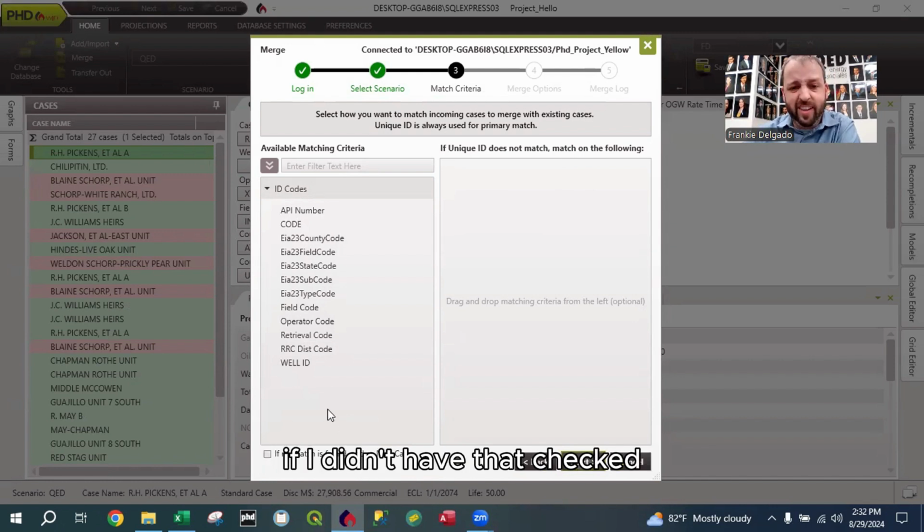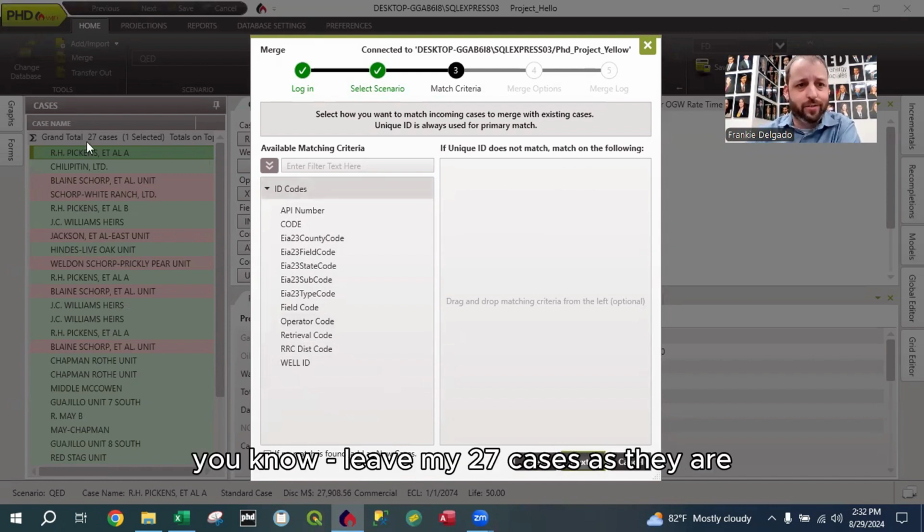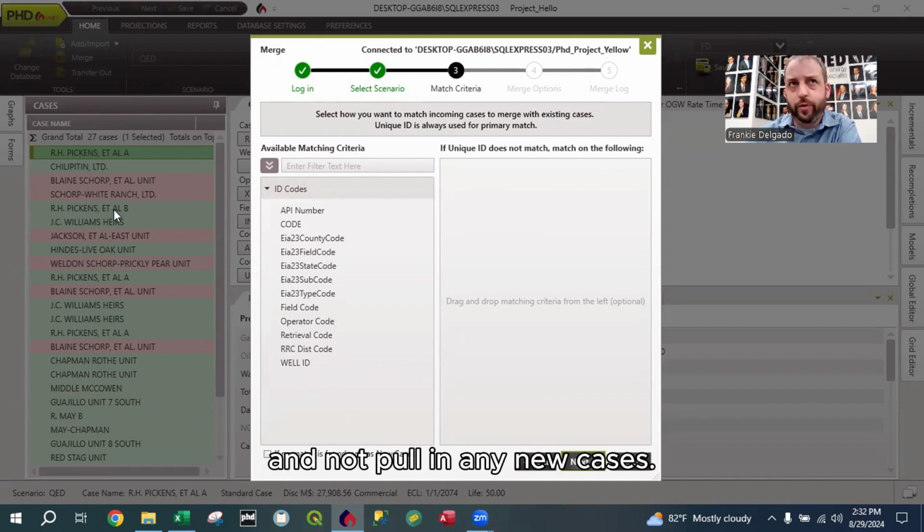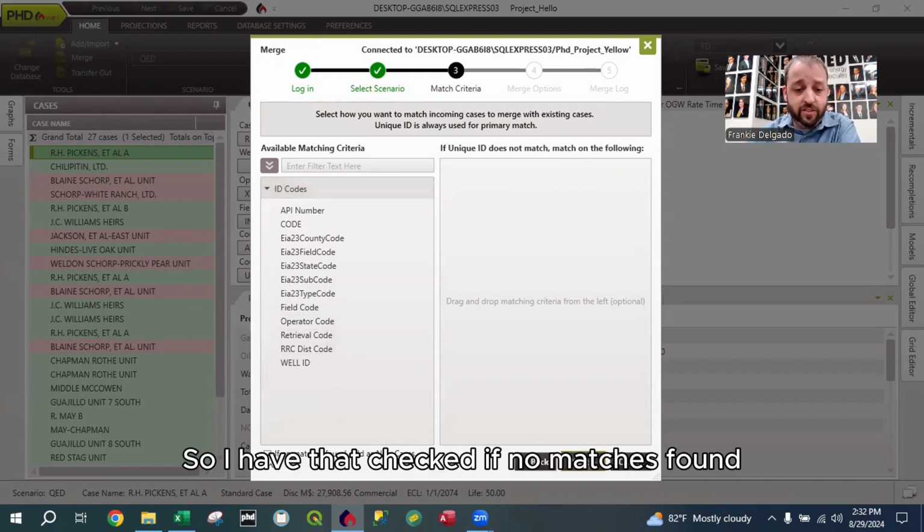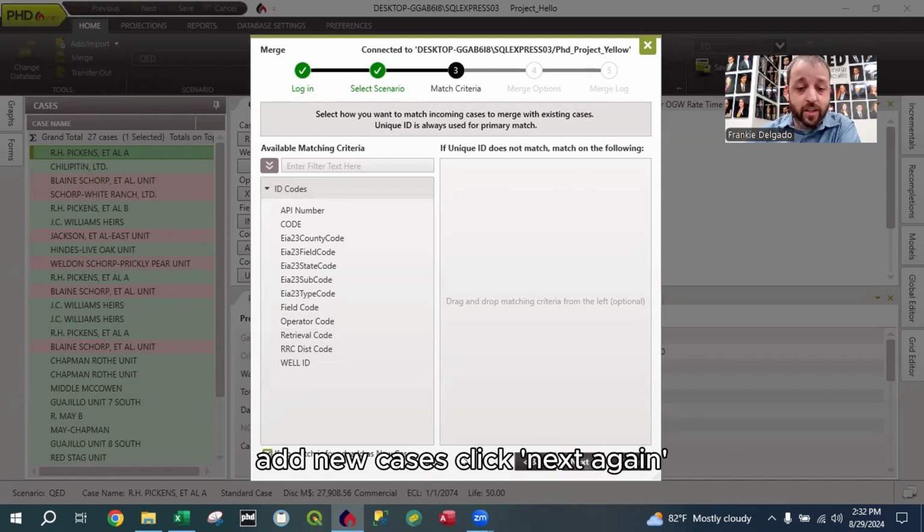If I didn't have that checked, it wouldn't find a match and it would just leave my 27 cases as they are and not pull in any new cases. So I'm gonna have that checked. If no match is found, add new cases.